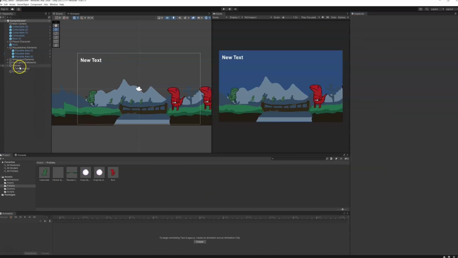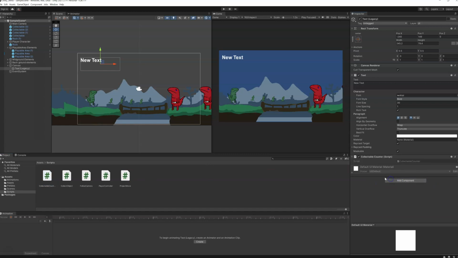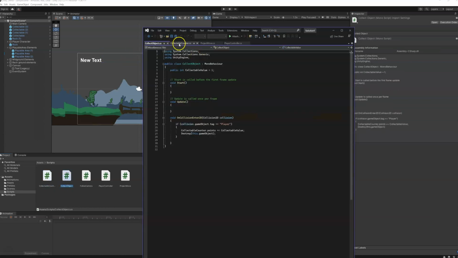So next little bit of code to add, we're going to select our text object, go to our scripts, and grab the collectible counter script. If I drag this out, we can see it right here, collectible counter. We're going to drag that as a new component onto the text object. Cool. So let's open these up, these two scripts, and see what they do.